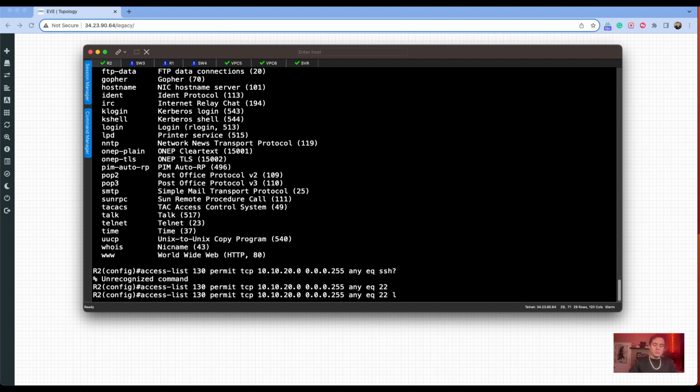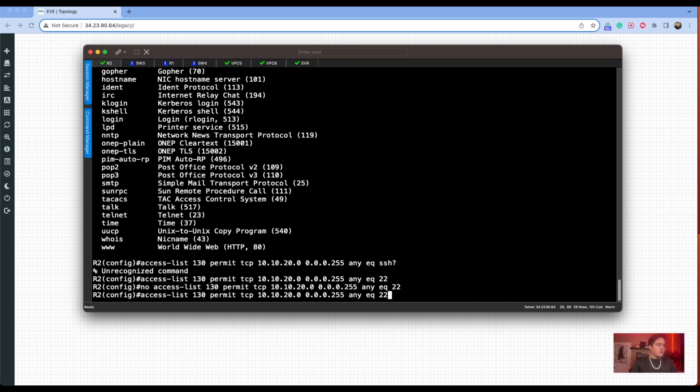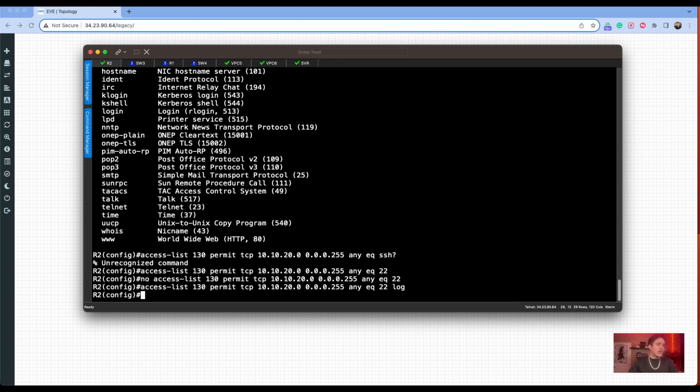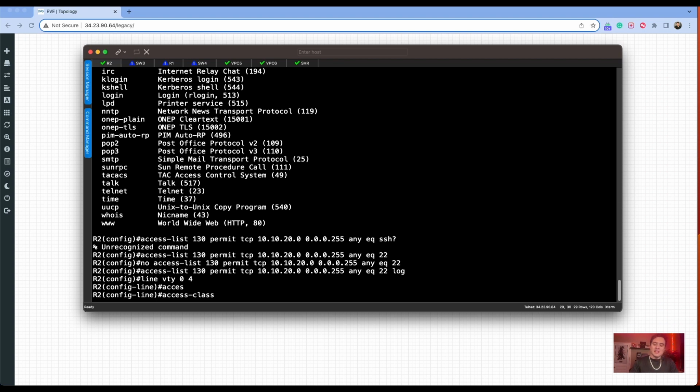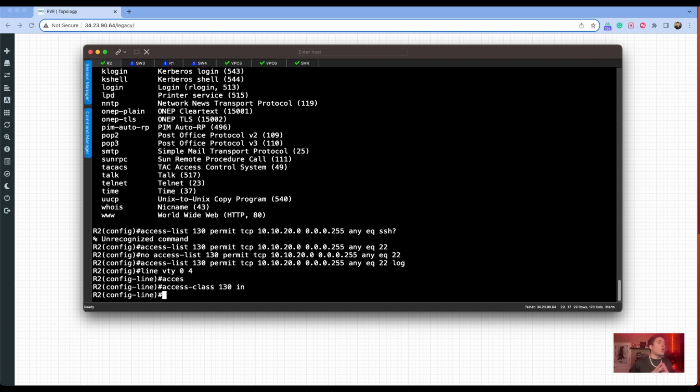So what I am going to do is put a log command here. So I'm going to no out this command, up arrow, and then put log, because we want to log it for sure. And now, since we're just permitting SSH, we're going to go into our VTY lines and type in access-class 130 in. So now we're only permitting SSH traffic from this subnet.